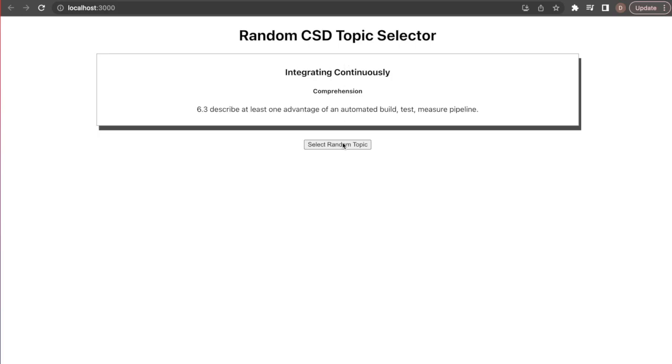And you'll notice here it says comprehension. That means, in Bloom's taxonomy, we have a couple of different levels. So, I may have knowledge at a lower level where I can just repeat something back. In this case, comprehension is I have to demonstrate understanding. I'm sorry, I mean the student has to demonstrate understanding of this topic.